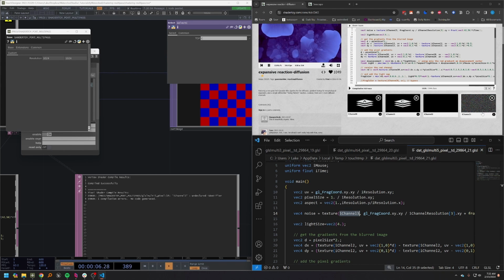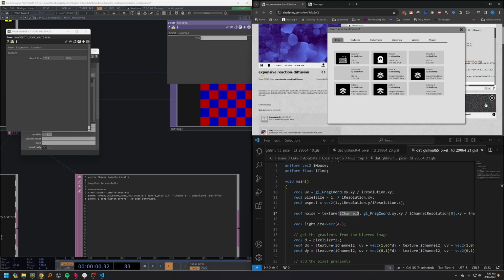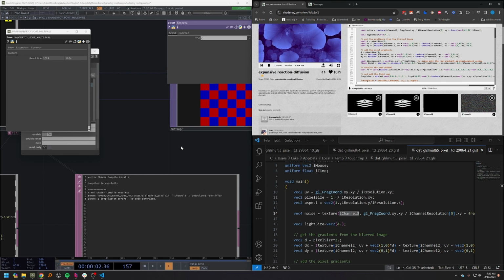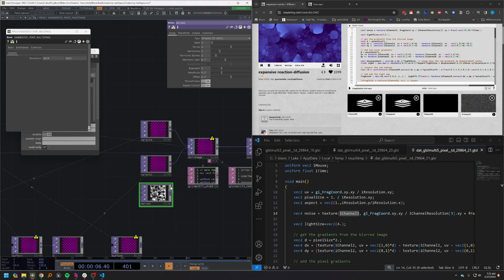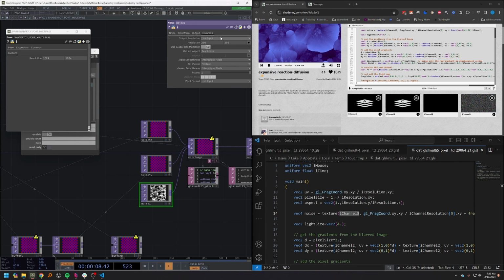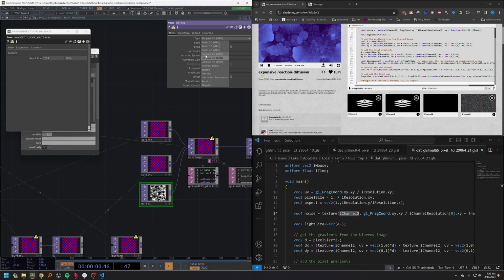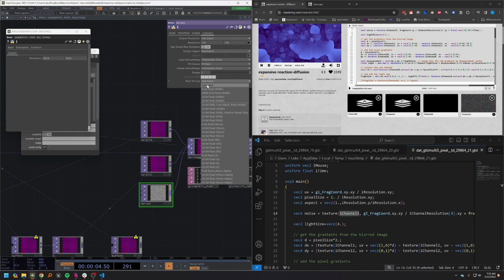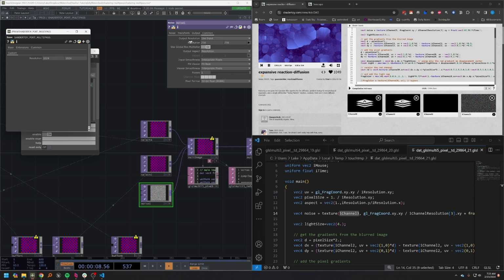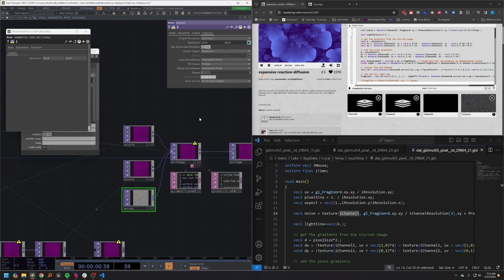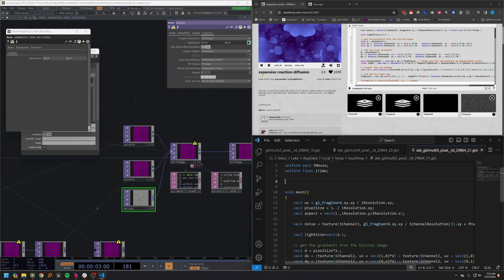We can actually see here in Shadertoy that iChannel 3 is just a random noise texture, like RGB random noise. So we can replace that by using a noise, setting it to random, turning off monochrome. We'll give it 32-bit, and then we'll make its resolution the same size as our other resolution.